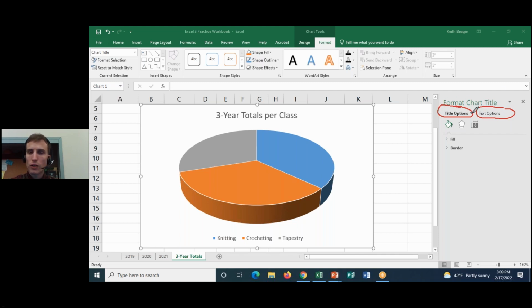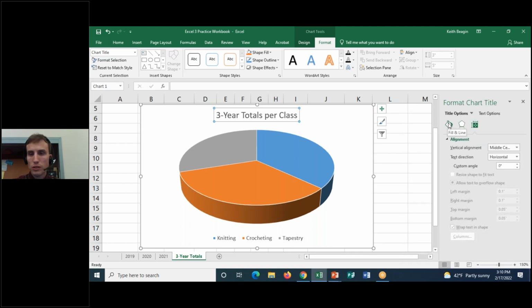Now, under title options, we get subcategories, more specific. These 3 different icons. So again, let me be more clear. Title options, 3 subcategories. This one is fill and line, this one is effects, this one is size and properties. So depending on what we need to do, we need to consult the proper menu or subcategory.